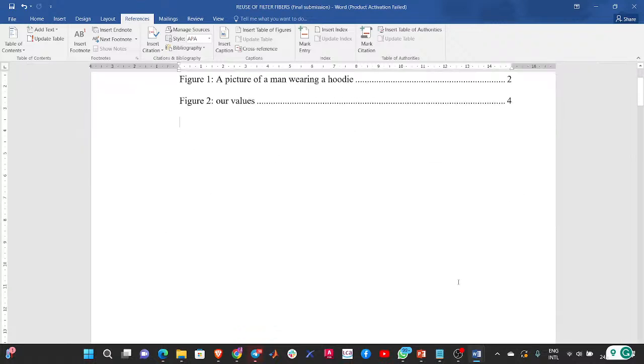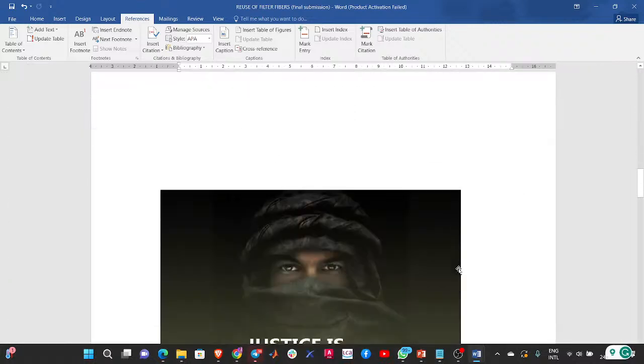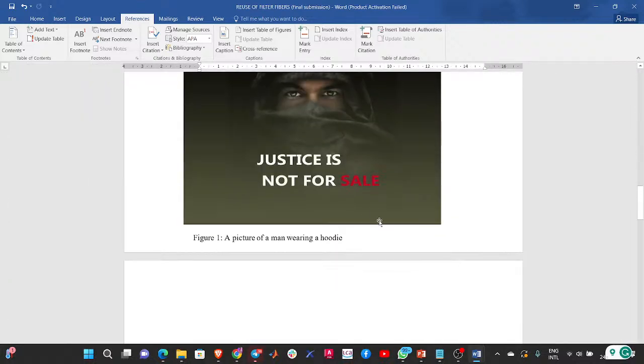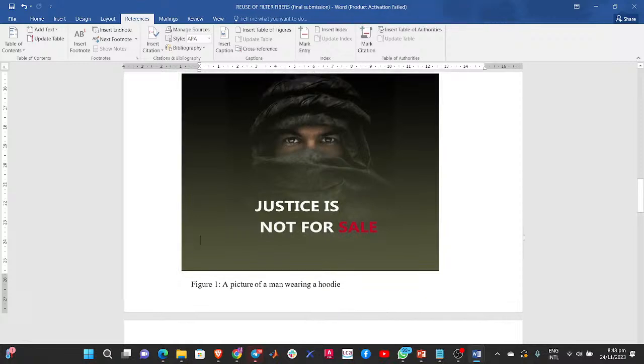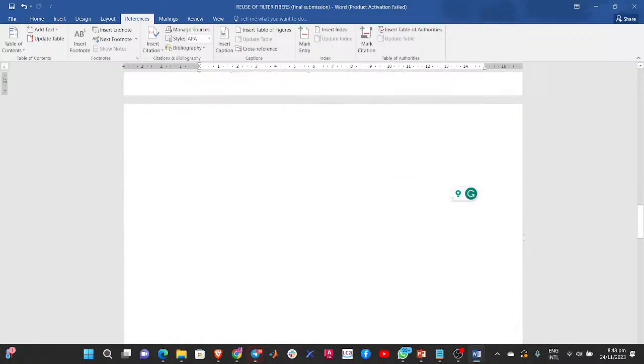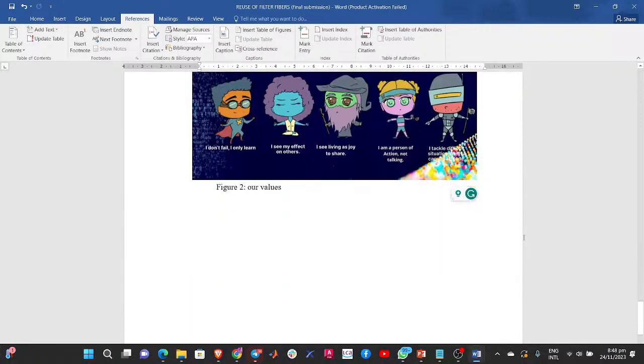You don't have to go and find which particular page the picture is. Once you caption it, using the way of captioning just as I taught you, it will automatically work this way.